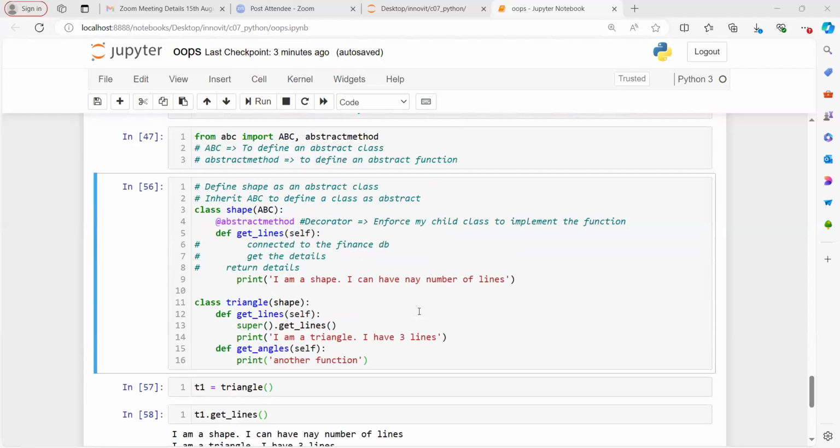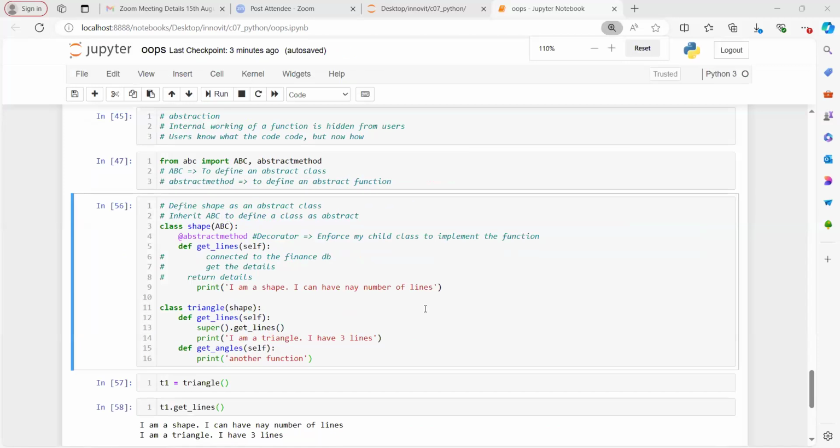Let me give you 5 minutes to quickly make a note of this. Let me zoom out a little bit so that you can see the code.